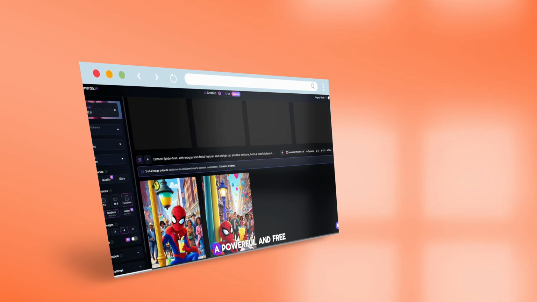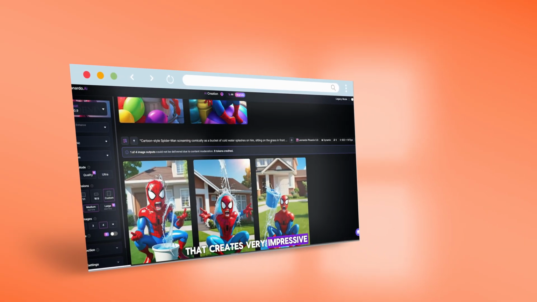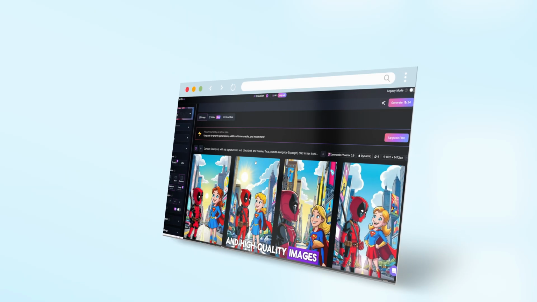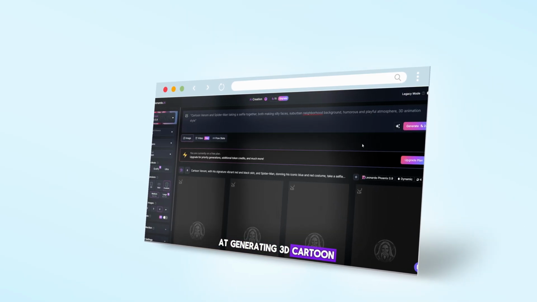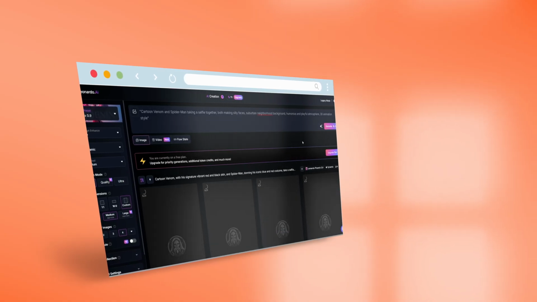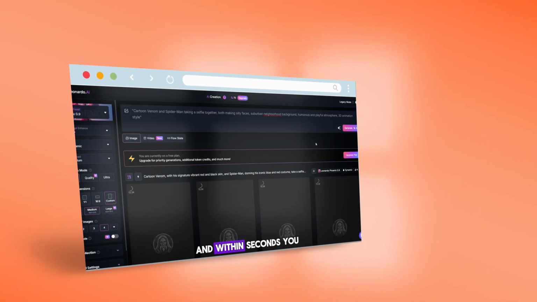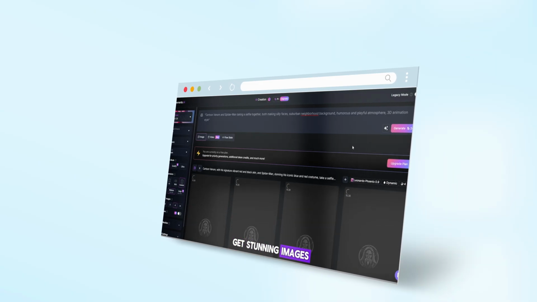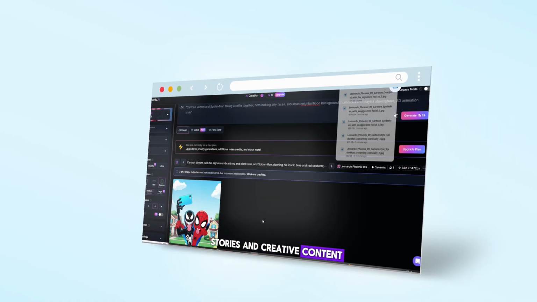Leonardo AI is a powerful and free image generation tool that creates very impressive and high-quality images. It is especially good at generating 3D cartoon, anime, and realistic style visuals. The tool is easy to use. Just type your prompt, and within seconds, you get stunning images. It's perfect for YouTube Shorts, stories, and creative content.